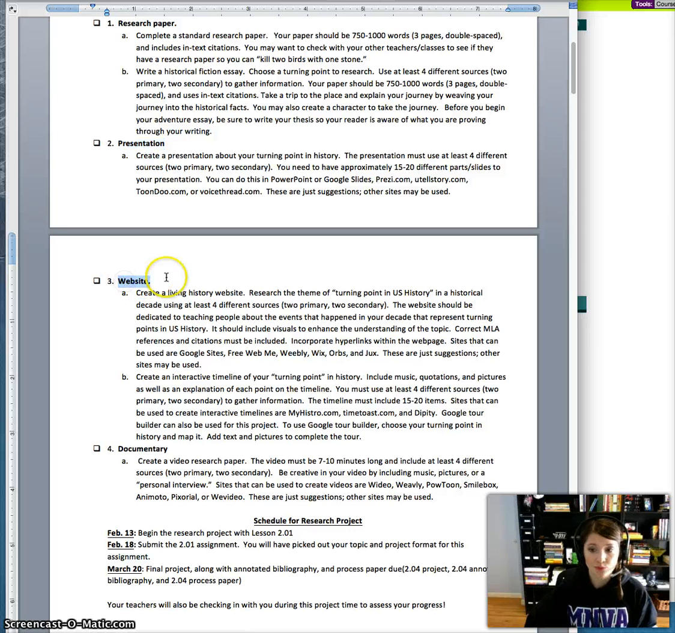The third option is more activity-based because you're asking your audience to be involved in whatever you create. So create a website. Two options here are to create a living history website, where you would have a static topic and then you dive into the different topics by explaining more about it and having different links. We want to see hyperlinks within the web pages. Sites that you could use to build this on are Google Sites, FreeWebMe, Weebly, Wix, Orbs, Jux. There are other sites, of course, so if you've done this before, have experience.